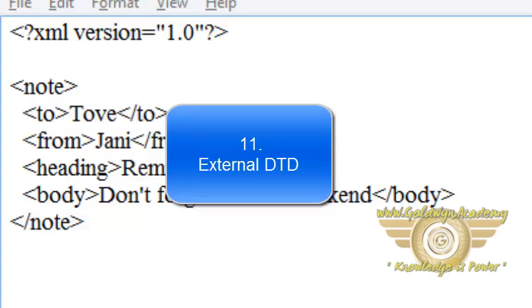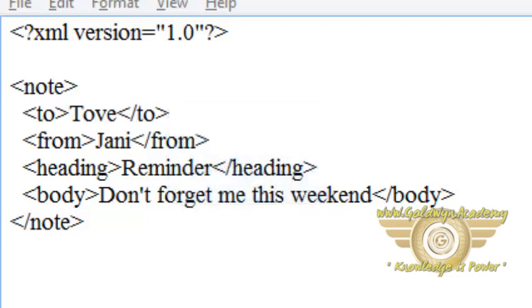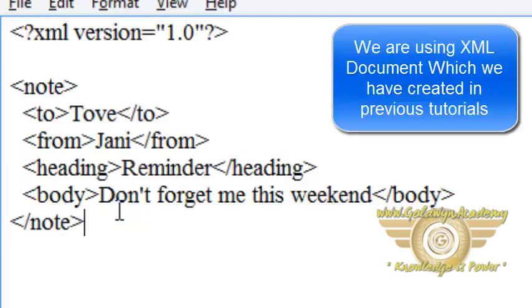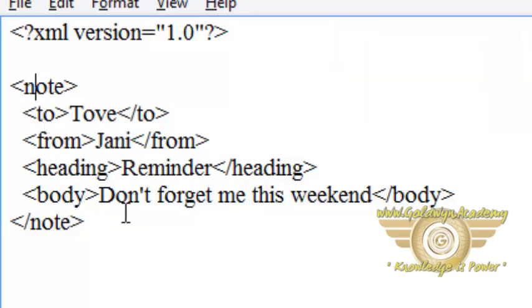Welcome friends. In this video tutorial, we will learn about external DTD and how to write external DTD. So, we have created one XML document which contains note as a root element and to, from, heading and body as child elements. Now, open a new notepad file.